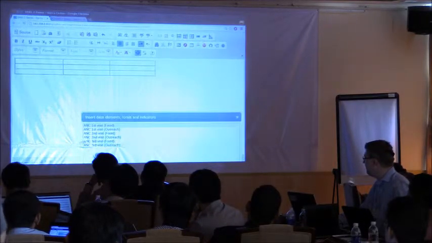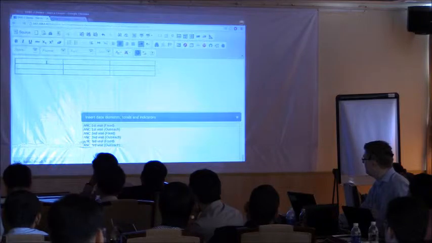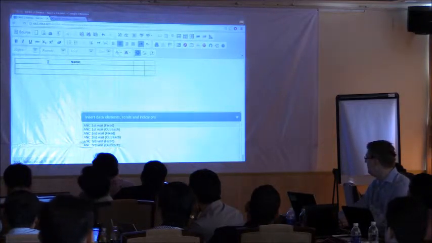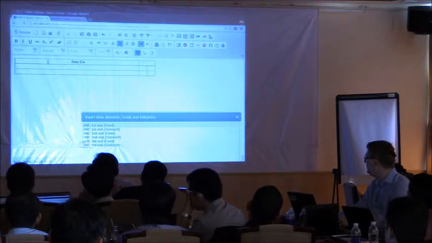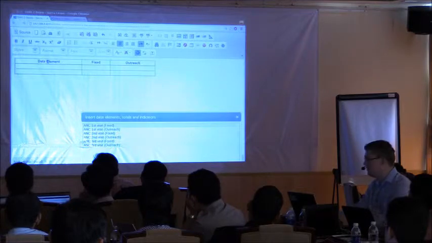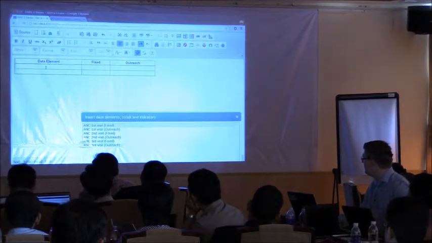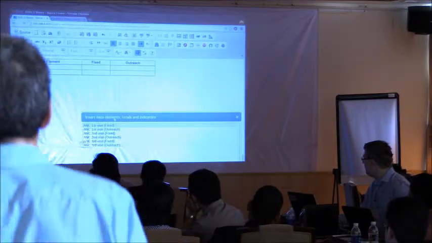Okay, now we have a very, very simple table. So let's just say we call it name. We could call it the data element. Fixed, outreach. Right? This is what we want to put in the table.